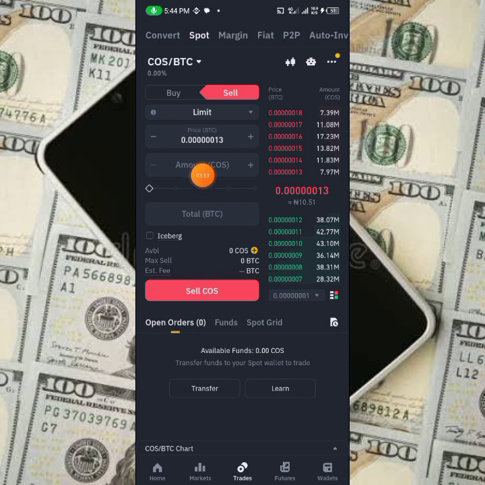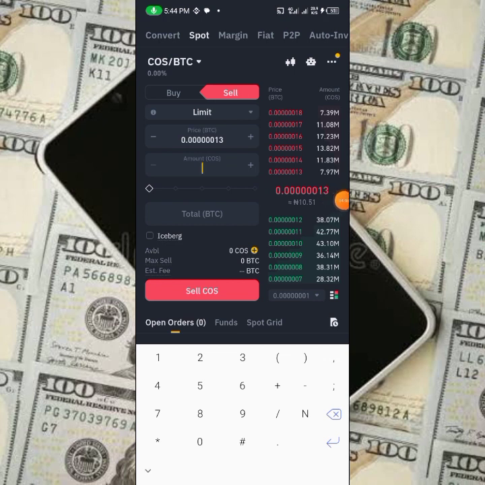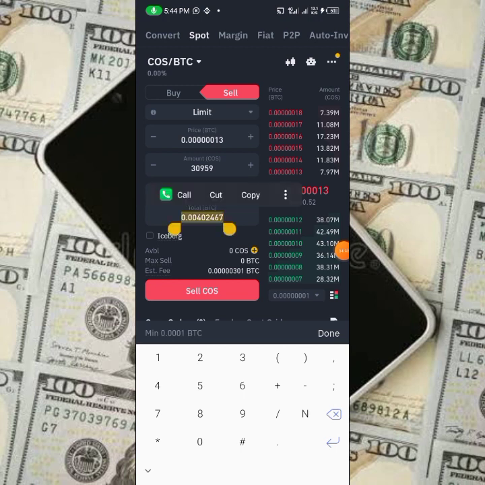How do you do that? You enter the volume, or the amount, of COS which you got using your USDT. Then you leave your trade to be at the sell. Now you enter the amount of COS that you got. Now remember we got 30,959, sorry, the 7 there was a decimal point, I think. Now this is the amount of BTC that we'll be getting. You copy this amount of BTC that you'll be getting here.